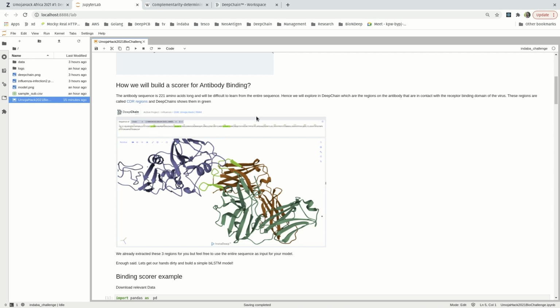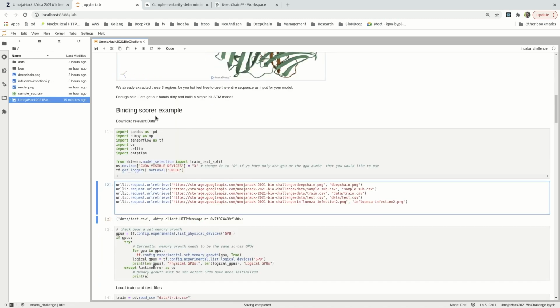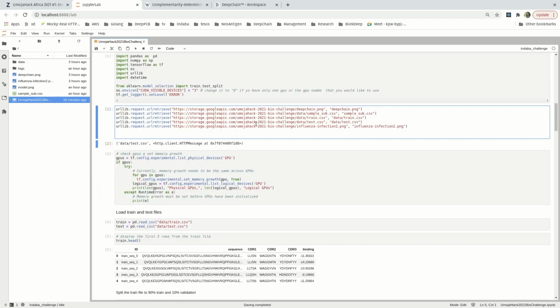But the example today is going to be focused on three small inputs into the neural network, which are the three CDRs. Once we downloaded all the data, which is available in a Google bucket, I uploaded it into a Google bucket for you. It is a public Google bucket, so you can just execute these lines and you will get the training data here.